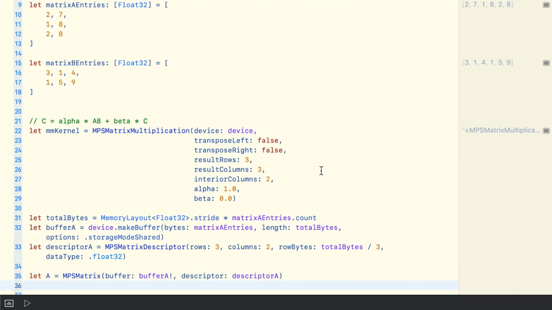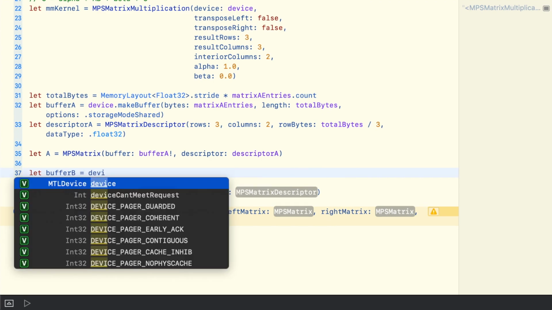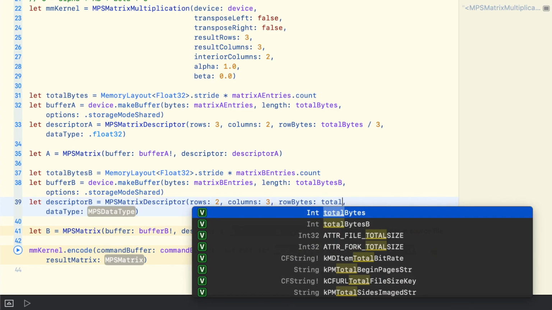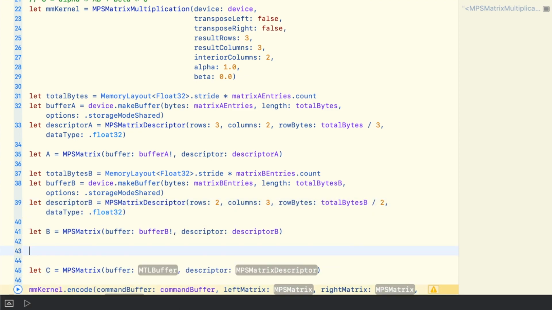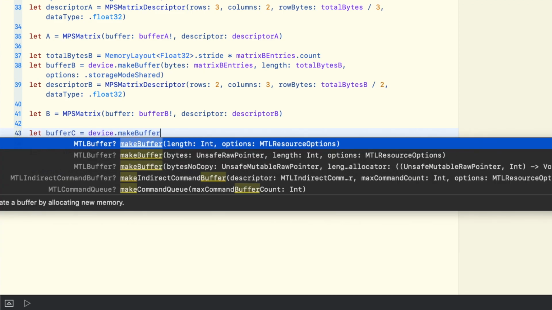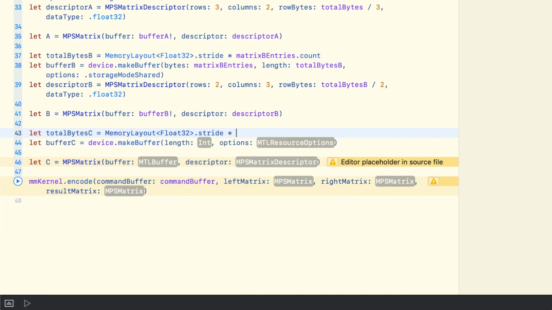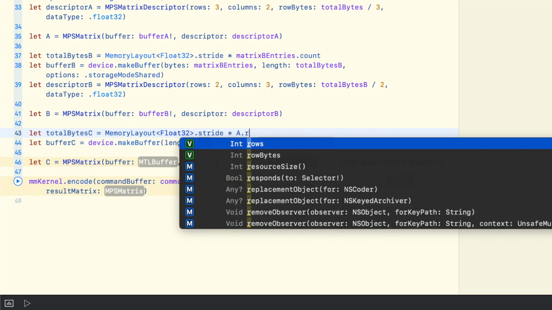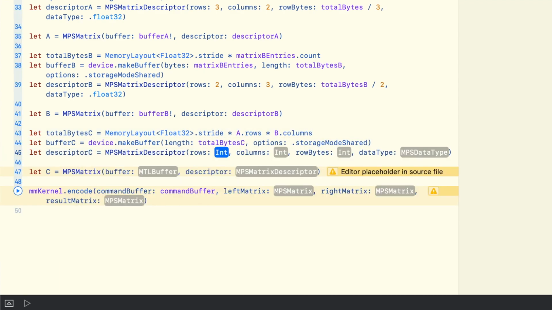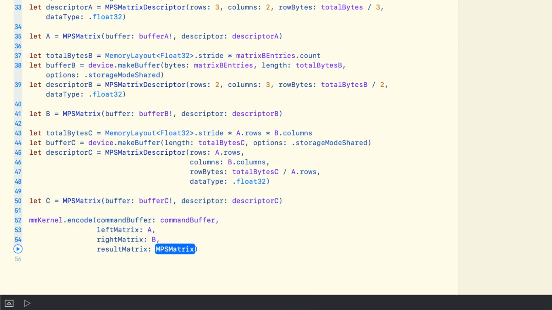Now we can start making our right side matrix, which is B. And B is going to be initialized the exact same way as A. But instead of having 3 rows and 2 columns, B has 2 rows and 3 columns. And the resultant matrix C will be set up differently, only in that when we set up its buffer, we're going to initialize it with all zeros, by not using the initializer with the bytes parameter. And the amount of bytes that C has is matrix A's rows multiplied by matrix B's columns multiplied by the stride amount.